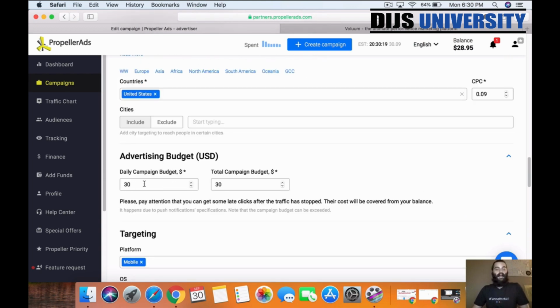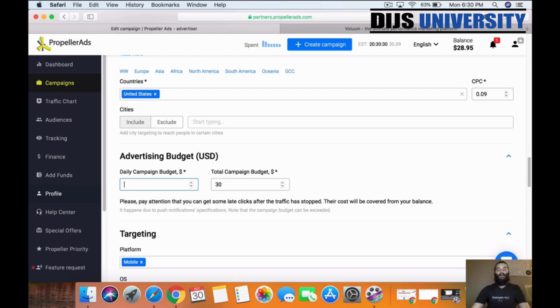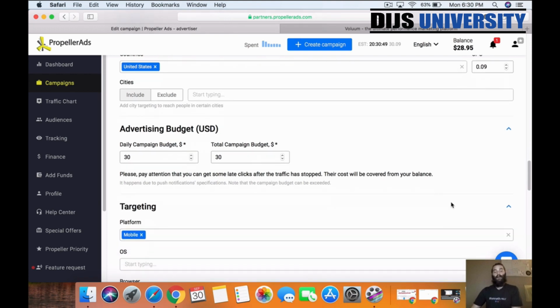As you can see, I have the daily budget set up for 30. I believe if you do less than 30, they give you a little error. Yep, so anything less than 30 might be exceeded. So again, with budgets like this or with push traffic, you do want to pay attention, as it says here. Please pay attention that you can get some late clicks after the traffic has stopped. So once you have stopped the campaigns, you could still get some delayed clicks that come in afterwards, so keep that in mind as well.